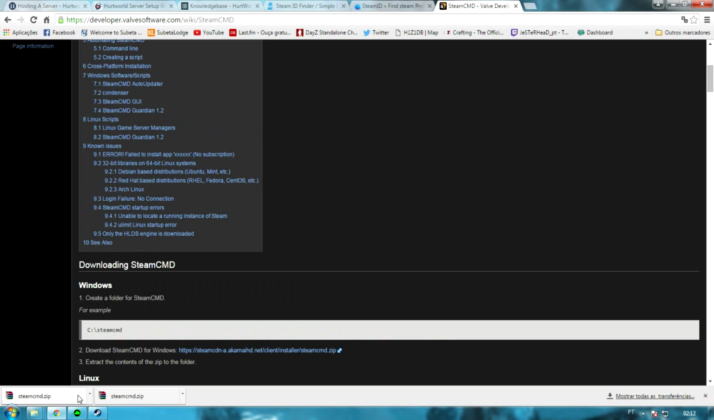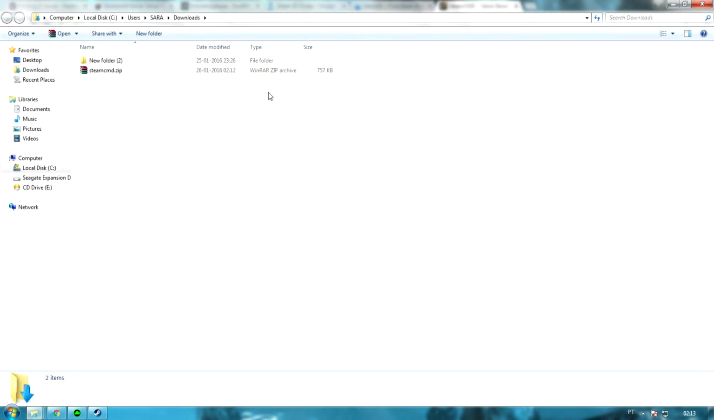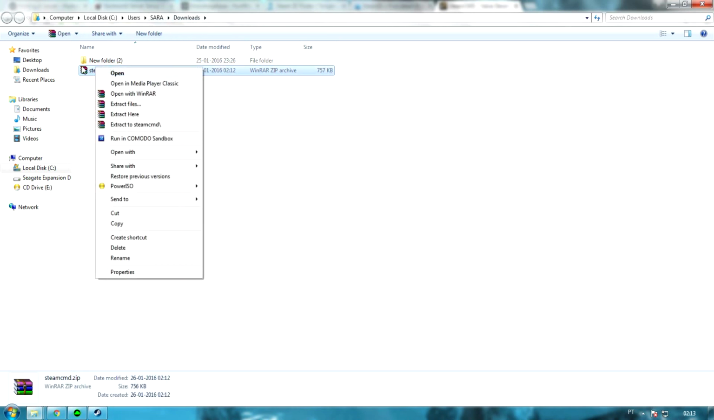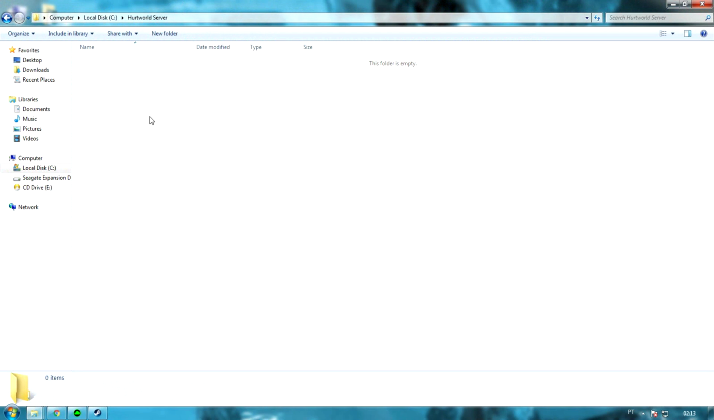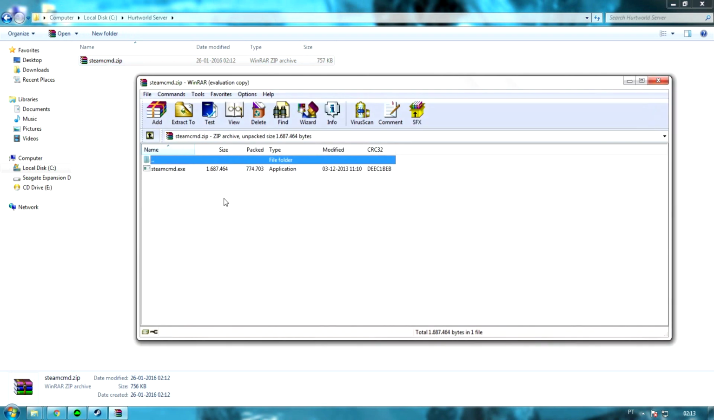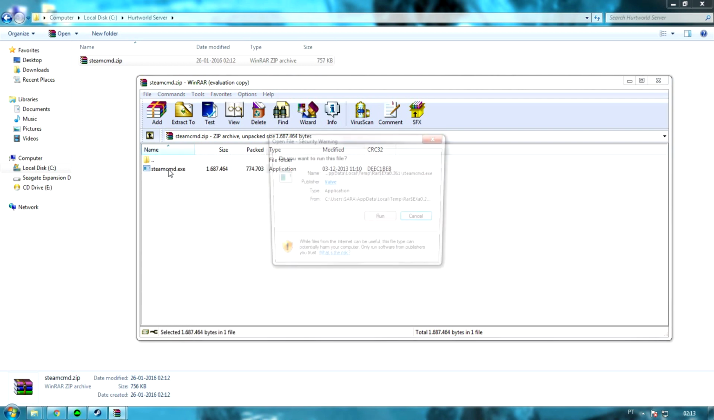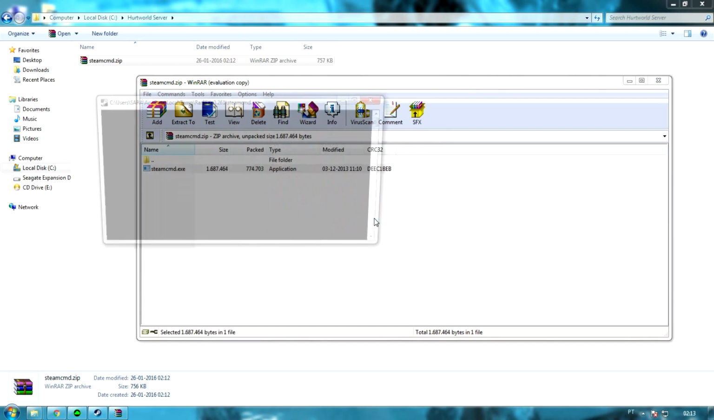Now what you have to do is, I already downloaded this before, but you want to go to the folder where it was downloaded to, okay? Don't open it yet. By default, this file went to my downloads folder. What I like to do is cut it and paste it into my Hurtworld server folder. Now double click over it and it will appear here, and double click again over the steamcmd.exe file to run it.